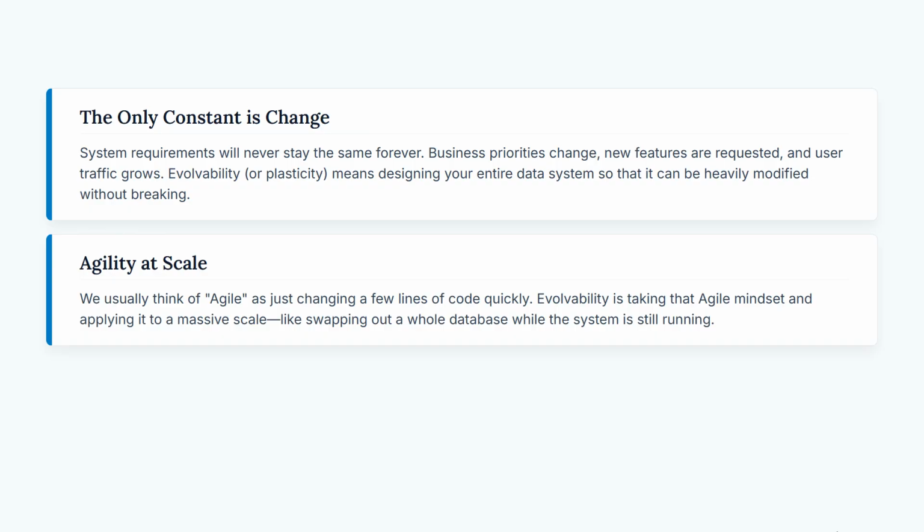You might have heard of agile programming, where developers change a few lines of code quickly. Evolvability is taking that agile idea and applying it to a massive, global scale. It means being able to safely swap out an entire database while thousands of users are still clicking on your website.